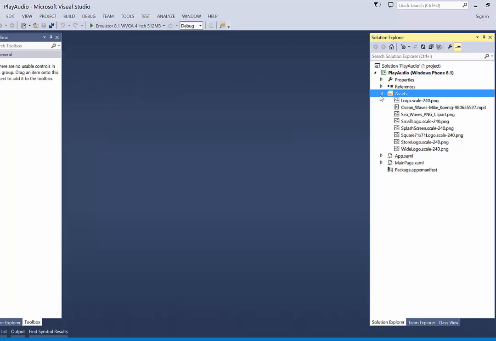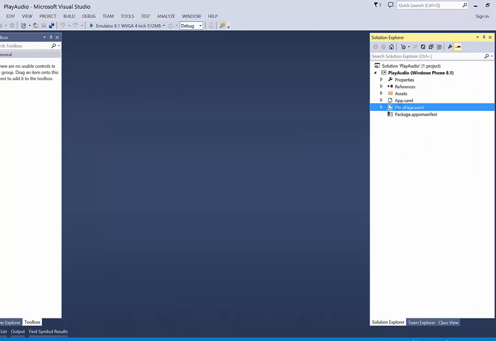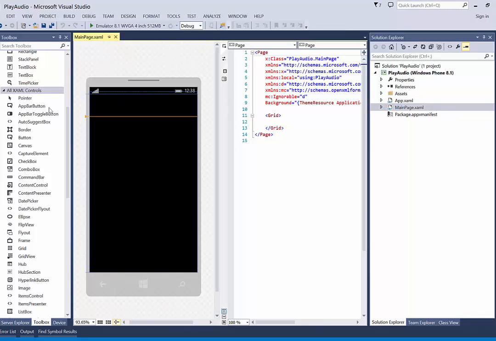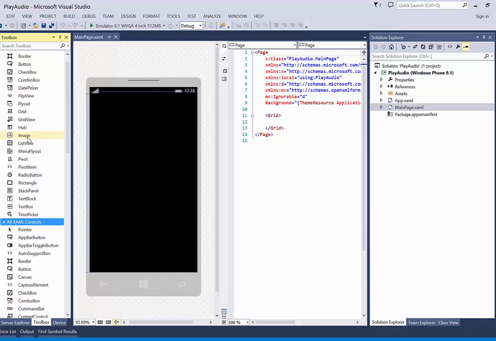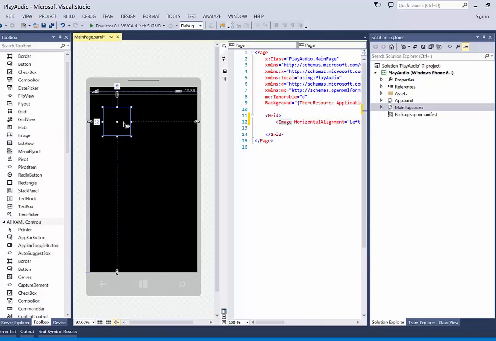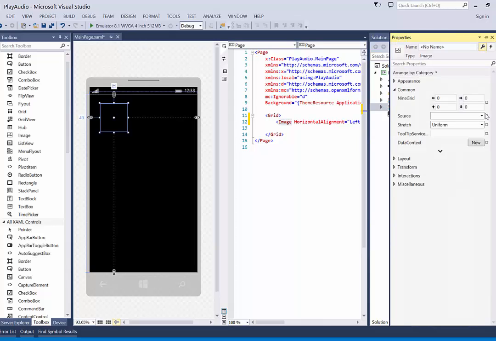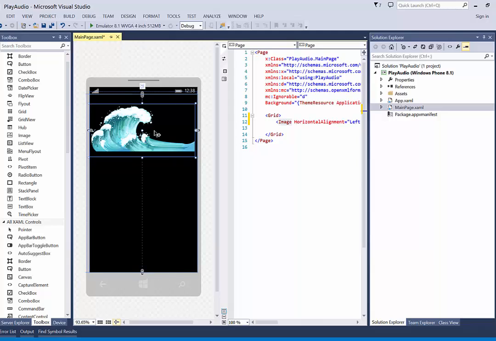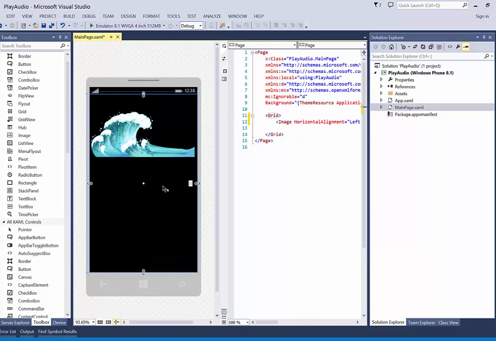So once you have your items uploaded to your assets, you'll come over to your main page.xaml. And I'm going to add in a couple of controls. So the first thing I'm going to add in is a picture or image to hold my picture. Right? So we'll just place that here. Come over to our properties window, and in the source we'll see our PNG, the waves clip art that is added into the assets folder, and then I can resize that as big as I want to make it. Right? So our nice picture of ocean waves, because that's the sound we're going to be playing.